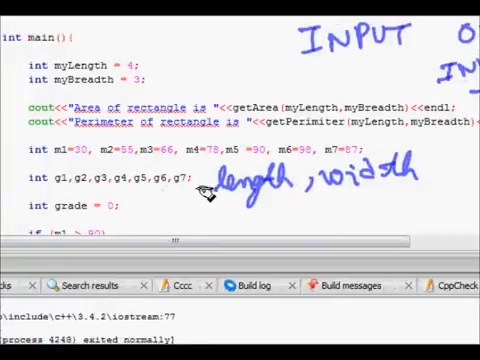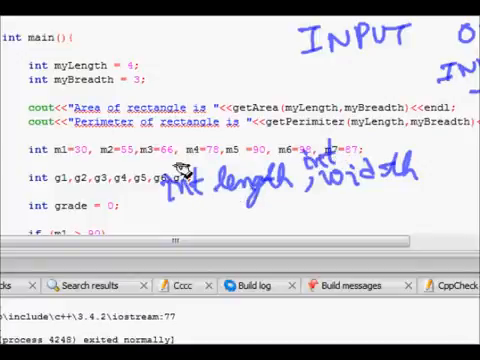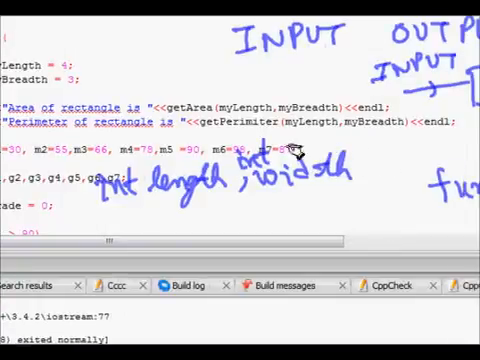Now in C++, as you know, for every variable you need to define its data type. So let's say that we have int length and int width. These are the parameters that we pass. You can pass any number of parameters.